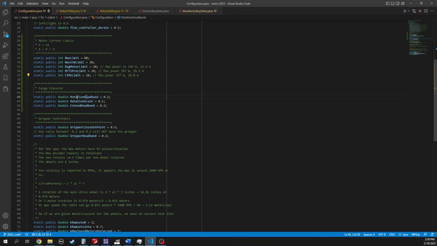So then for the Fargo elevator, I added some parameters like a rotation deadband. The Xbox joysticks have a little bit of drift. If the controller is centered, it should read a value of 0, 0, but it sometimes drifts a little bit, so you might read 0.1, 0.05 as it's drifting around there. What the deadband does is say, hey, if the value is not greater than 0.2 for the rotation or the extend, just ignore it. Then we have this rotation scale of 0.1, and I'll talk about that a little bit later.